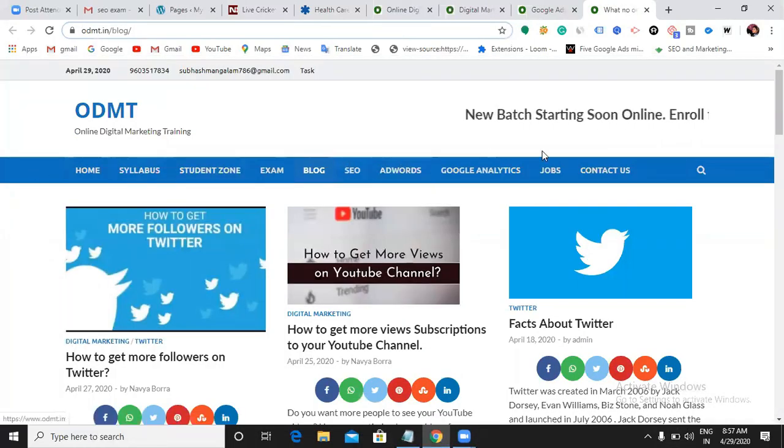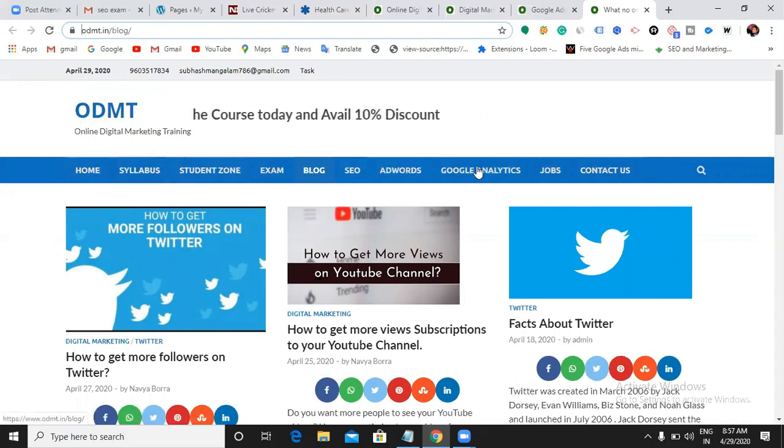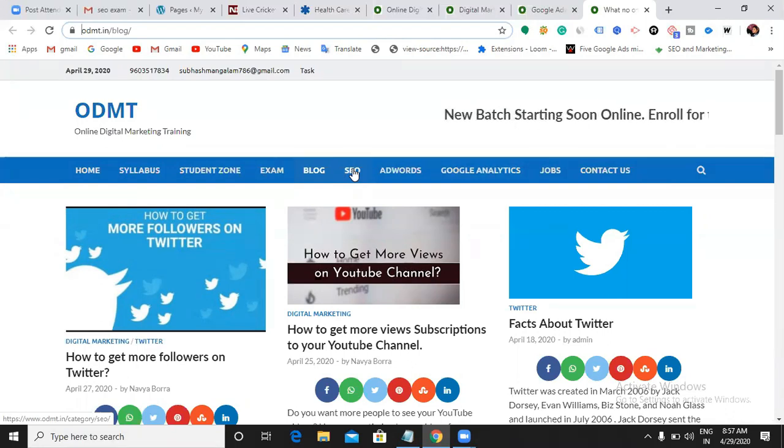Okay. So now here, can you see in ODMT a blue color line? This is called the menu bar. When I have a menu bar, I can showcase a few subfolders, right? So when someone comes to ODMT, they can see my subfolders and click on them to see the particular information. If they click on SEO, they can see all the SEO information and AdWords information. So in such a way, I made it.